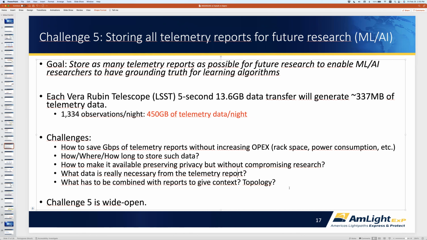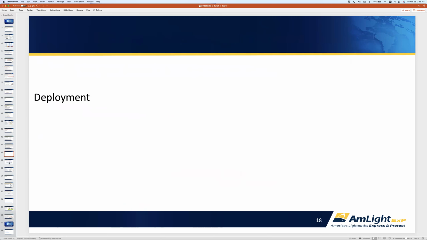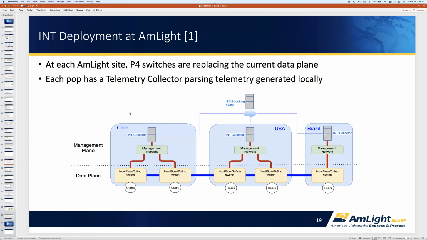So if we store everything, then we're not going to store anything, because that's going to be impossible. So this challenge is wide open. We're not very focused on that one. If you have interest in participating in this, if you have students or anyone interested in doing this, please contact us. We're more than interested in providing help for you to do this yourself.